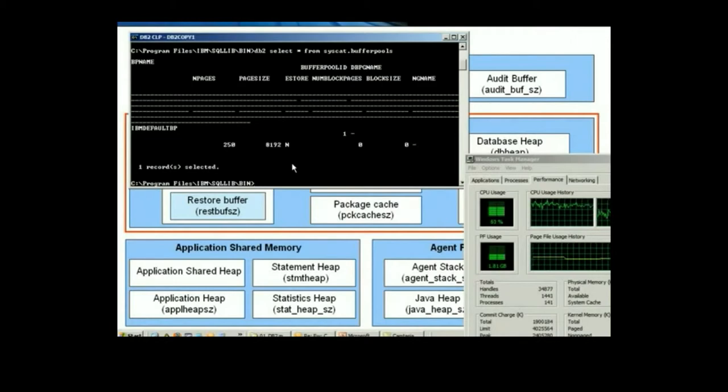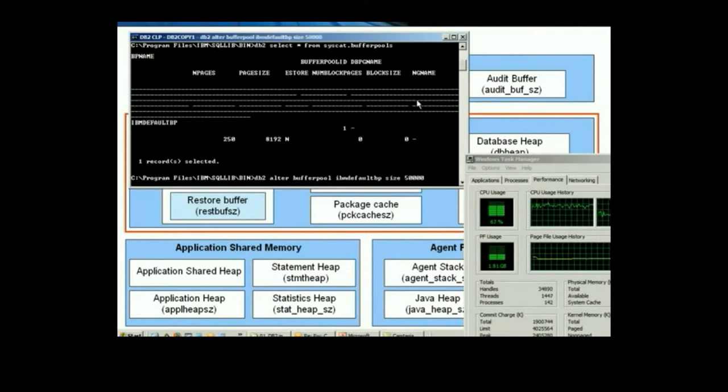Now let me alter the size of the pages, or sorry, let me alter the number of pages by using the DB2 alter bufferpool command, the name of the buffer pool, and we change the size to 50,000 pages. And now before I press enter, we're going to see that the amount of memory consumed is going to go from 1.81 gig to a larger amount. So let's see how much it will go up.